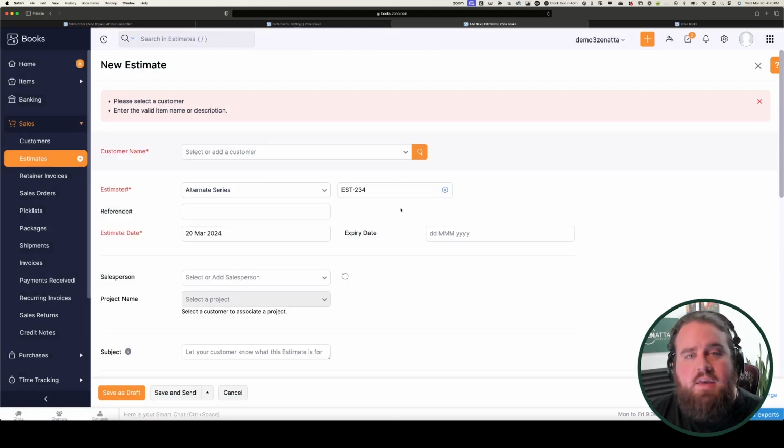And all of this can be accomplished as well in APIs. It just means that if you have multiple transaction series set up, you'll need to specify which transaction number series you want your estimate or sales order or invoice to follow. Otherwise, it will default to the default choice.